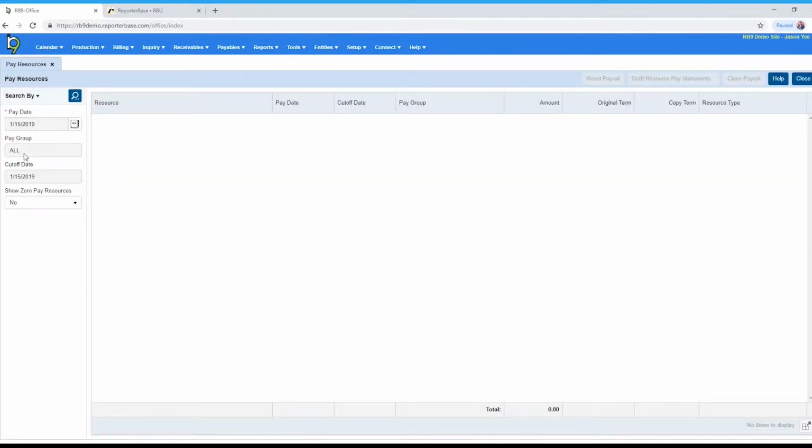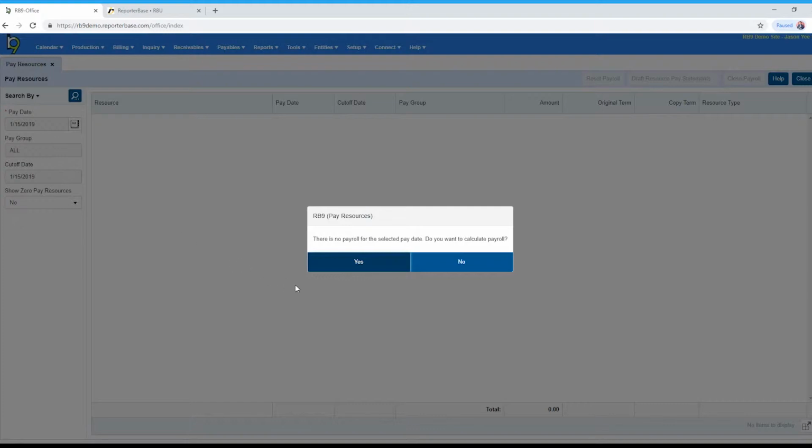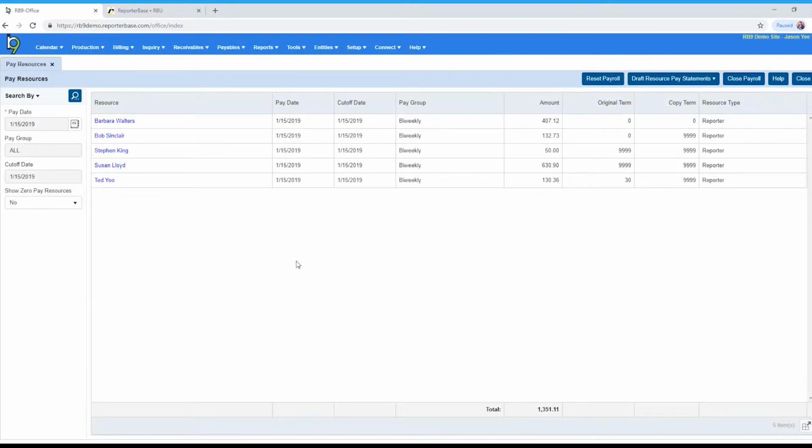And notice it'll bring in your pay group and your cutoff date just so you're sure. And once you are ready to run the payroll, go ahead and click search. RB will ask you this question. There is no payroll for the selected pay date. Do you want to calculate payroll? Click yes.